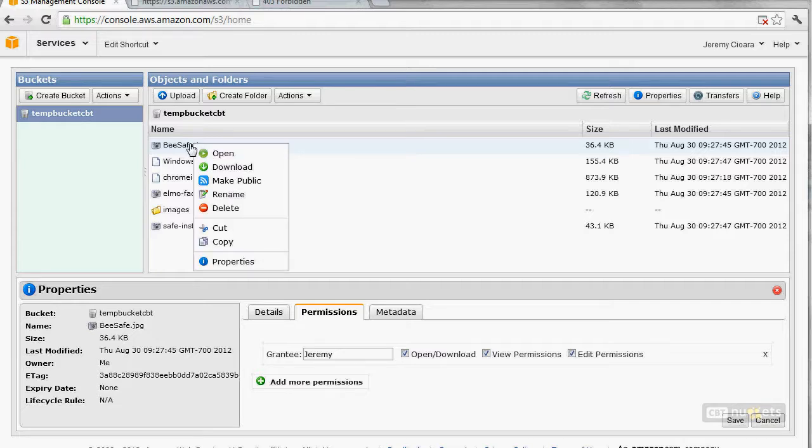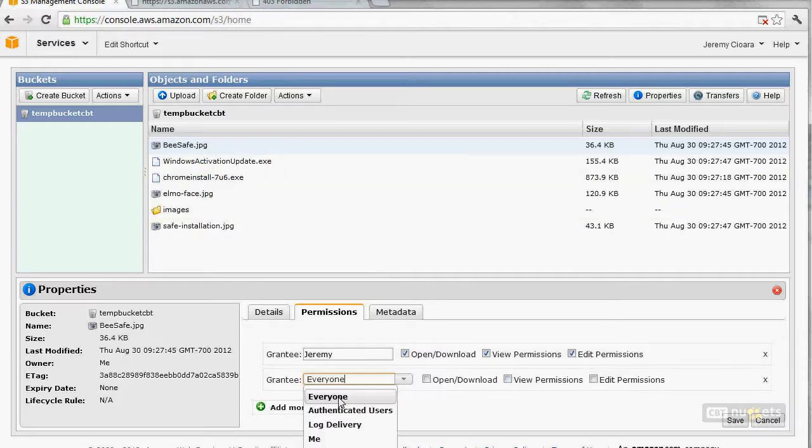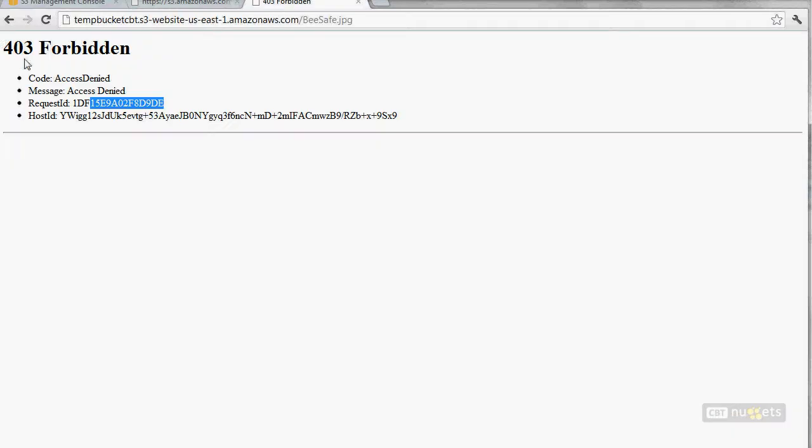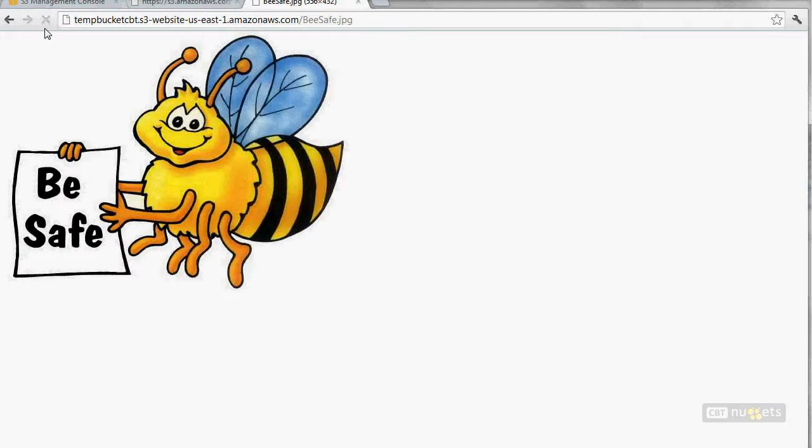So I'm going to go to that guy. Hit the properties. Actually, I'm right there. Permissions. I'm going to click on add permissions, and I'm going to say everyone, open, download, view permissions. Let's click on save. And I'll come back here and do a refresh. Whew. We've got our be safe document that's now displayed. So you can see how these permissions work and how they play out.